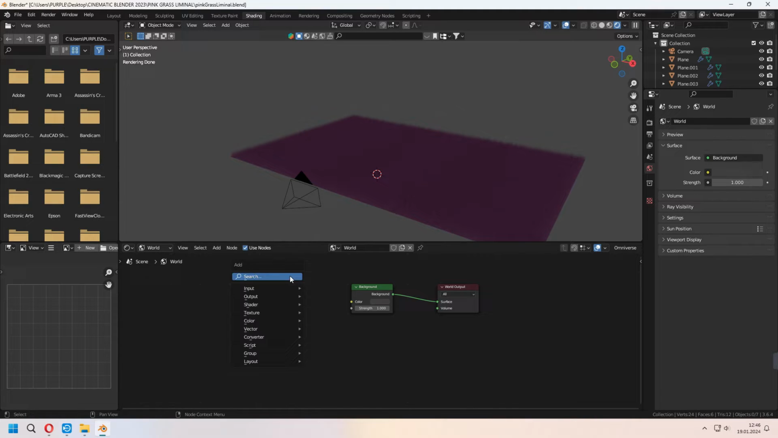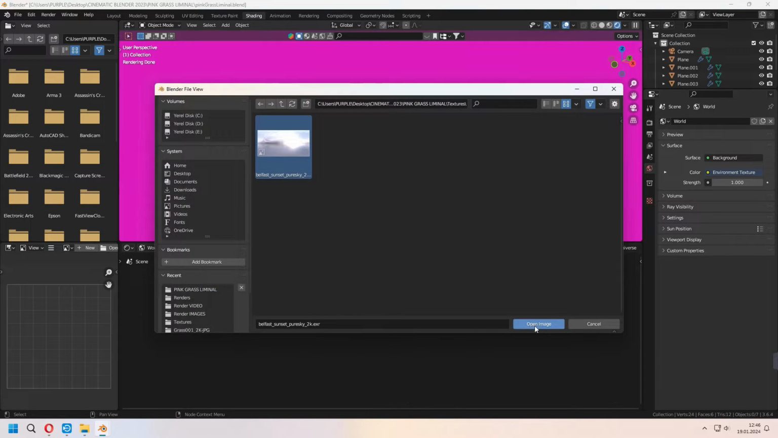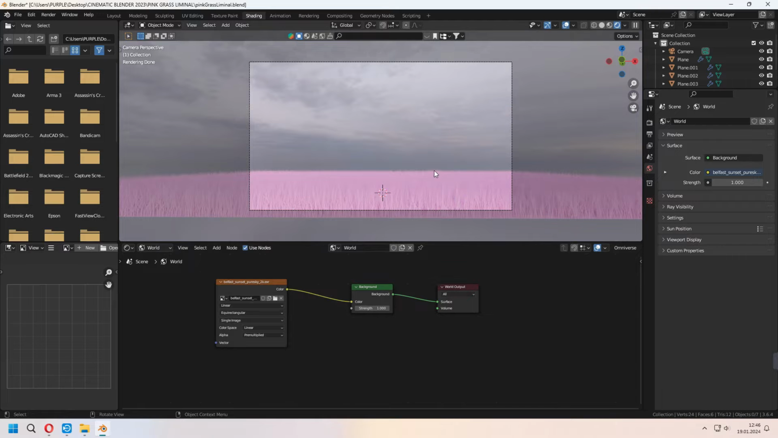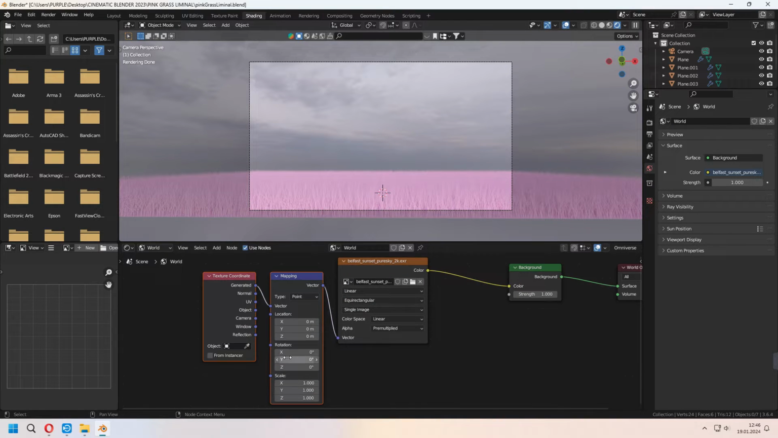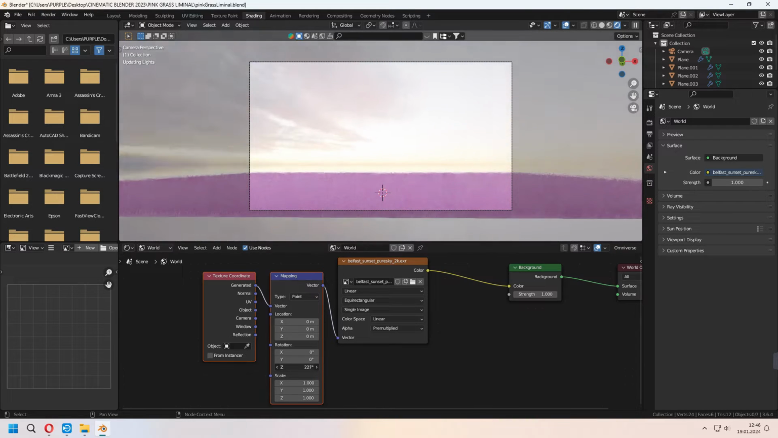With the Shift A, type Environment Texture and connect them together. After that, open your HDRI. It's too light, but we will change it. Press Ctrl T and set up your mapping node. With the mapping node's rotation Z value, you can change your cloud's look or the back of your camera angle.